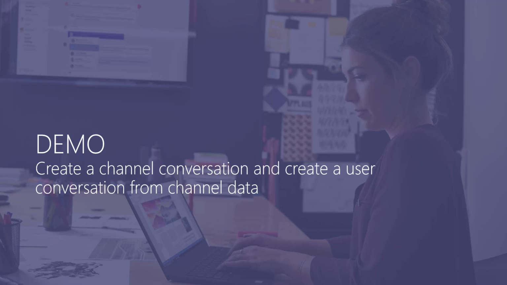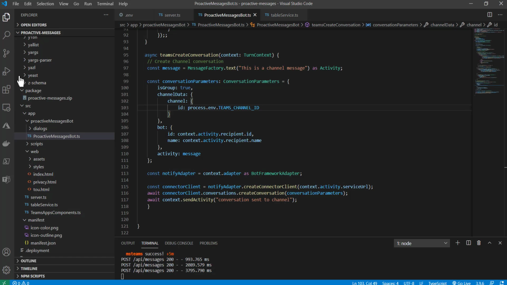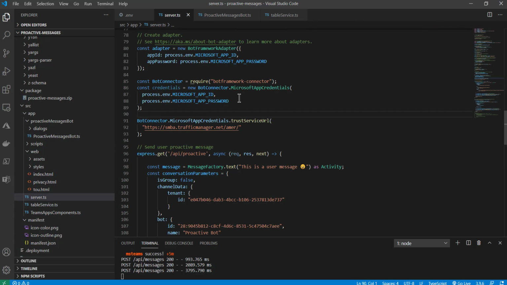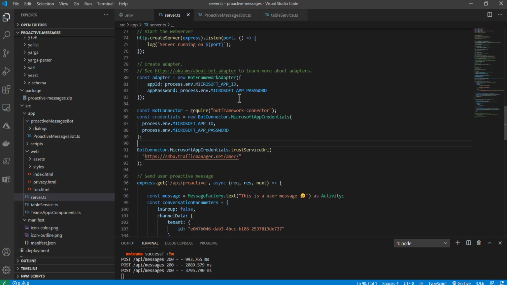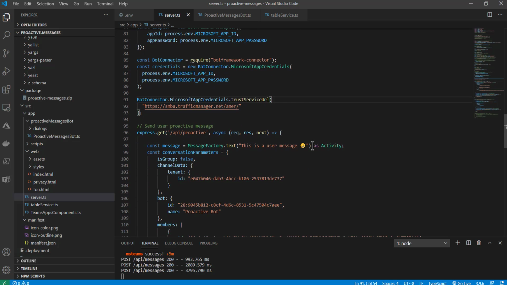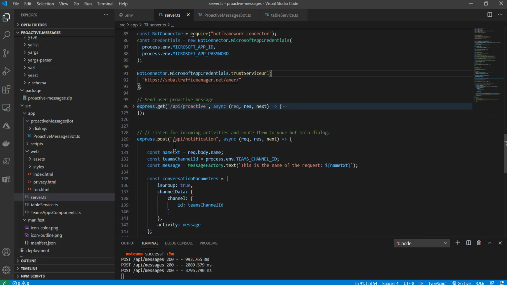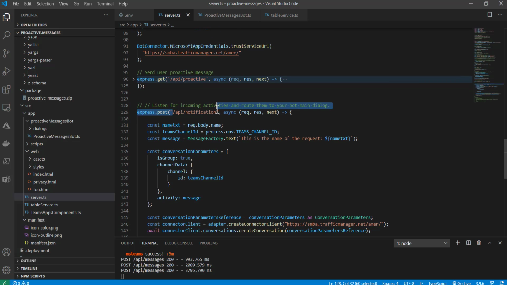Now, for creating a channel and user conversation from channel data, we'll need to build the parameters based on previous information. So first, you need to initiate an adapter if you haven't done that already. And it's also required to trust the service URL so that your bot can be authorized to send proactive messages to the user or the channel.